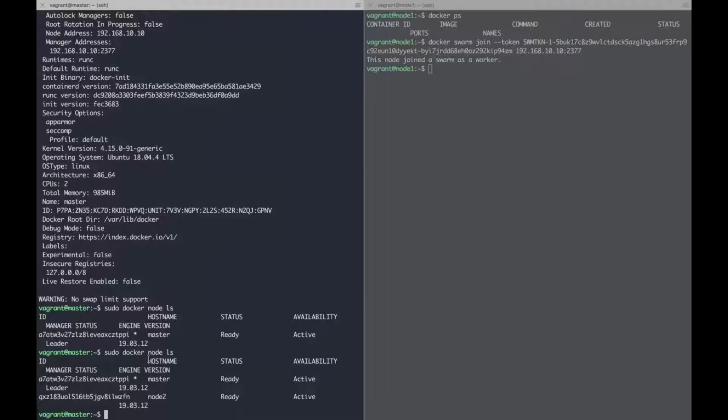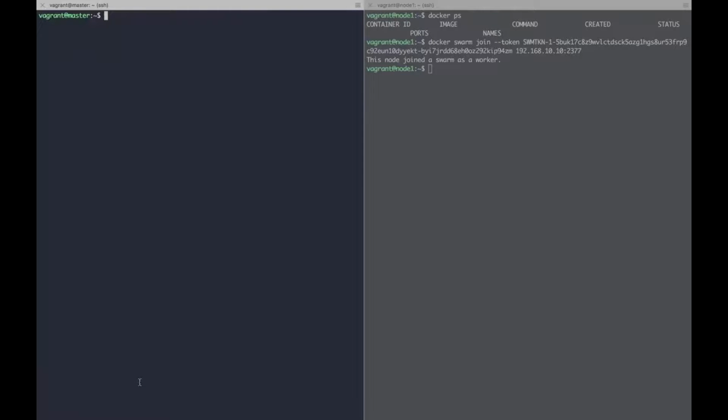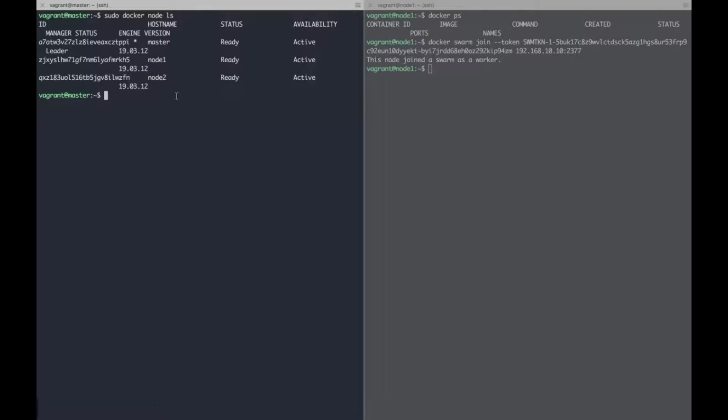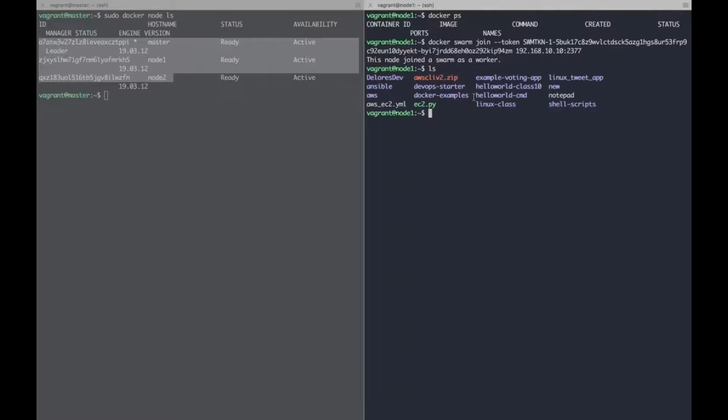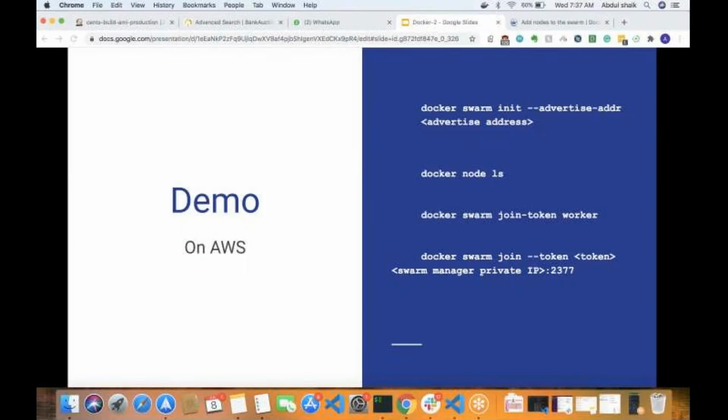You see? Now if you check on this master, you have 3 nodes. Can you check? Now what I'm going to do is look into the class where we created a compose example. Wait a second.